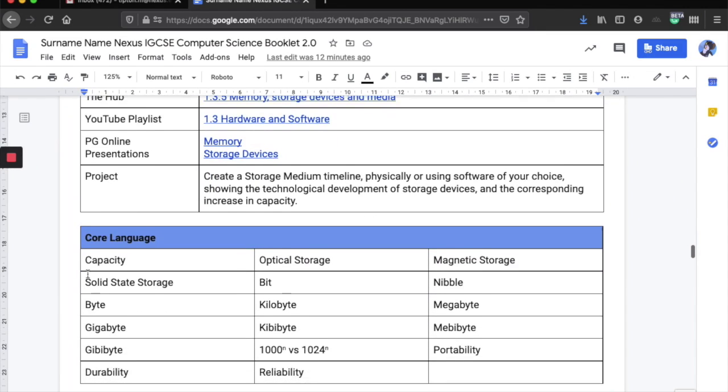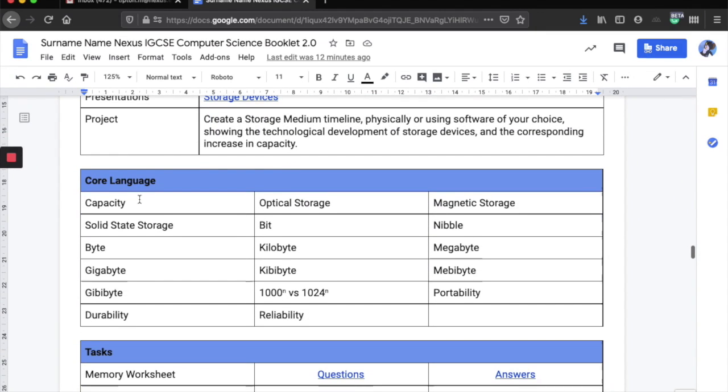Okay, so let's have a look at the core language. I've not included every single term from there because a lot of them have actually been defined already, like ROM and RAM and that kind of thing. I'll just deal with what we've got here.